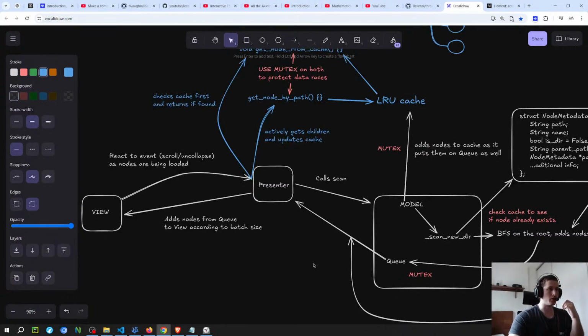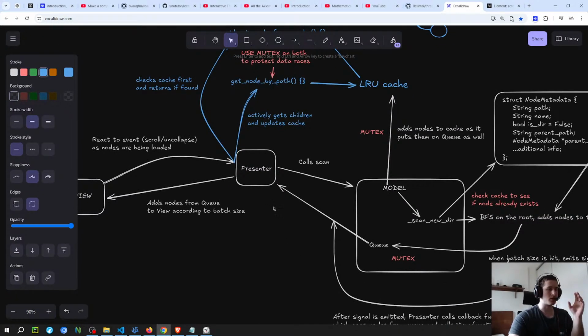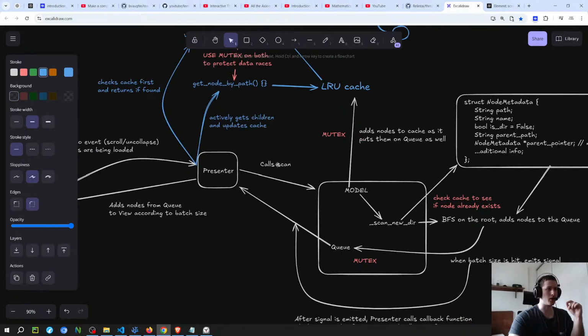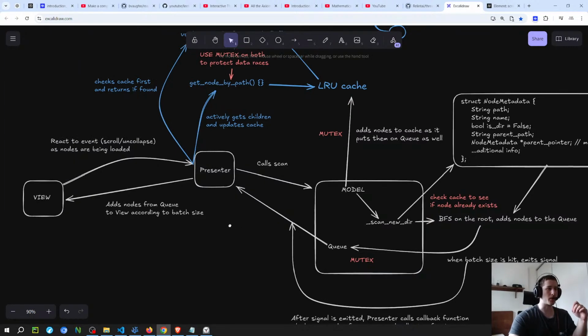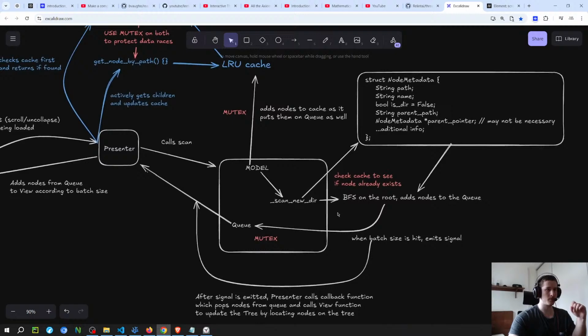So the way that I'm thinking about doing this now is that the presenter is the thing that is going to be on the tree. From the presenter, you call scan in the beginning. So when the presenter enters the tree, it calls scan, which is the function on the model that is going to update or get the state of the directory using the access. Eventually this is going to call scan your directory.